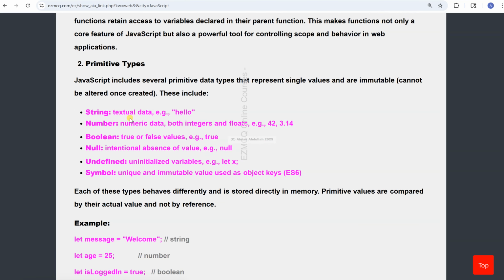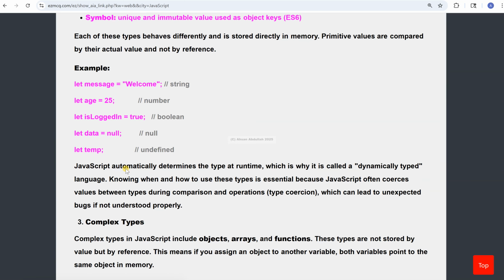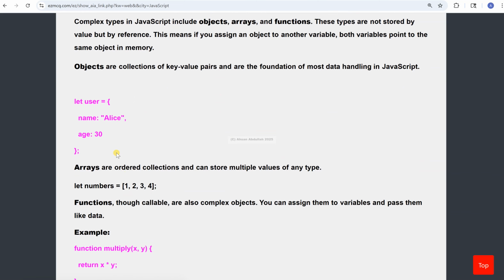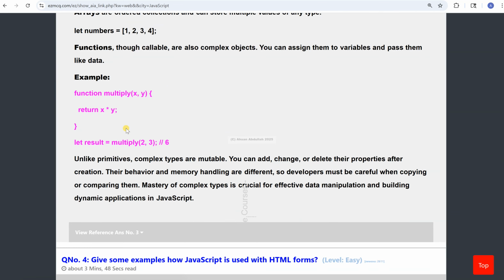So we have the string, which is in double quotes, and the numbers can be integers and can be floating, and we can have boolean also, and of course uninitialized variables. And this is the example where different types behave differently depending upon how they are used. And then there are the complex types. So this is the example. And of course this is the function.